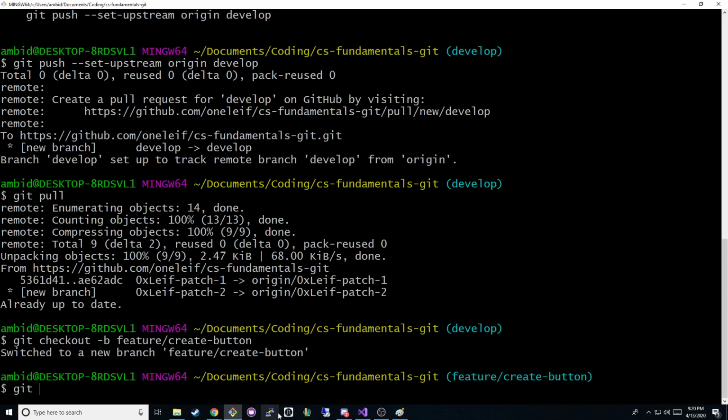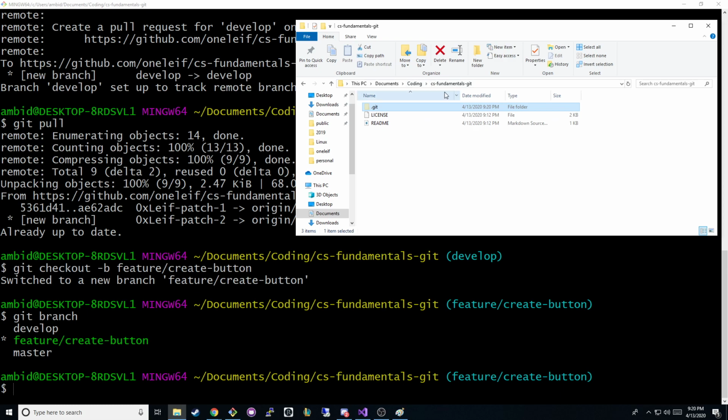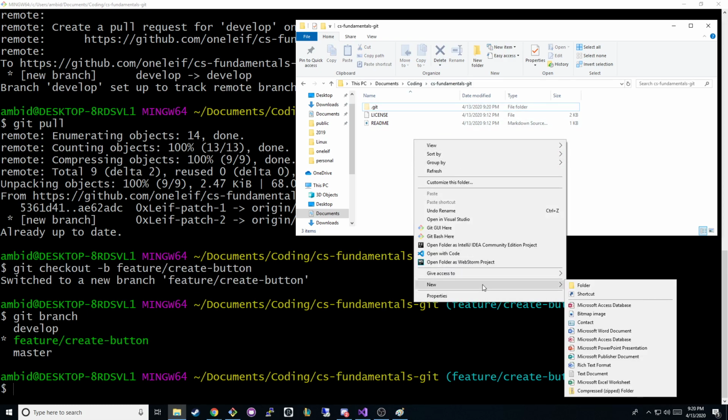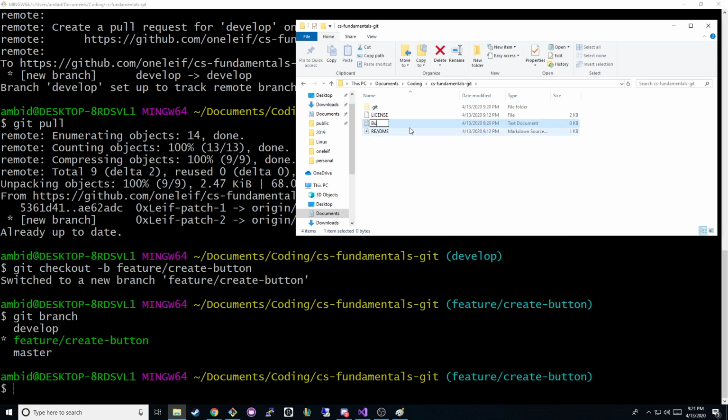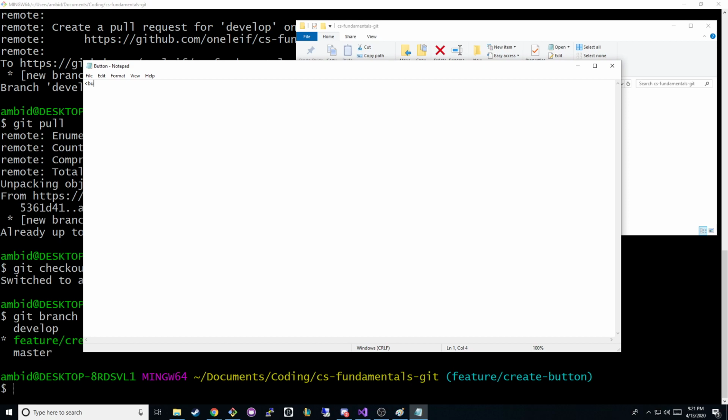And if I do a git branch now, you can see we have the development branch, we have the master branch, but we're currently on the feature/create button. And let's just, in our Git folder, add a new file. We'll just add a text document. We'll say button. In reality, this would be actual code, right? We'll pretend this is HTML, and we'll put button and some text inside of it and close the button. I'm just using HTML as an example because it's super simple.